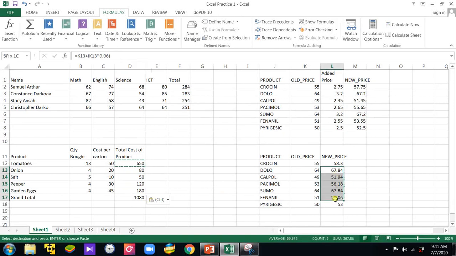Again, you select the cell containing the computed results. Okay, then you press Ctrl and C, then you select the cells that you want to copy the formula to, then you press Ctrl and V on your keyboard. Alright, so we have copied the formula.